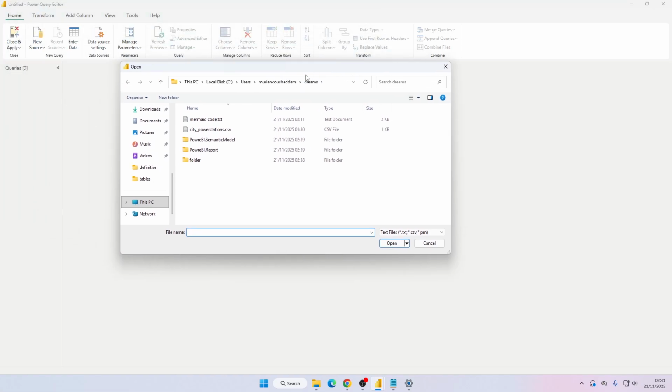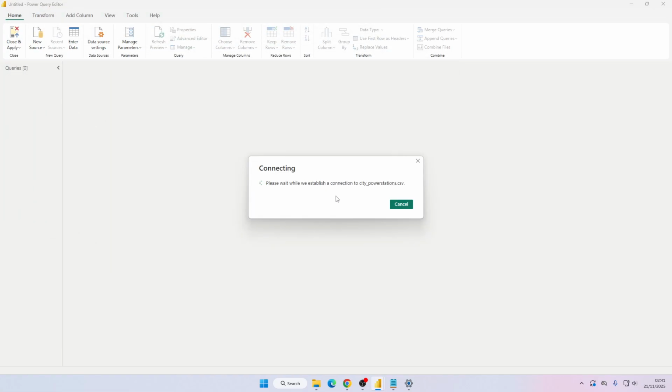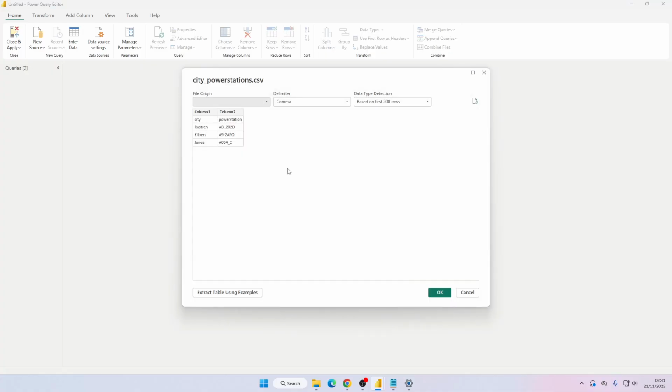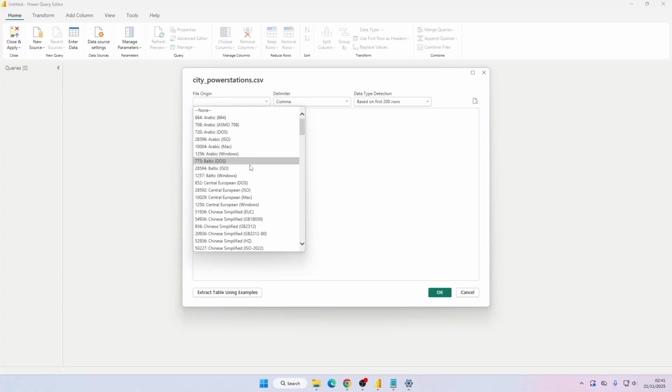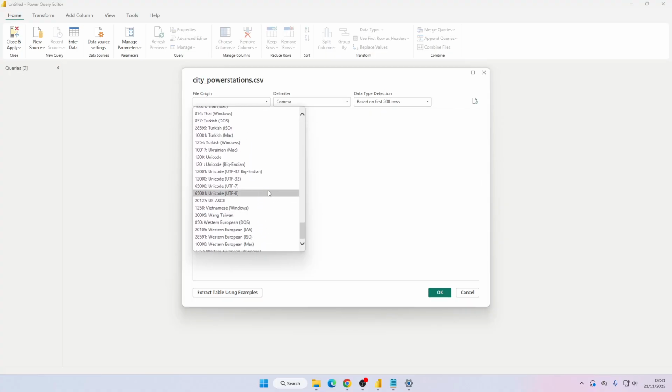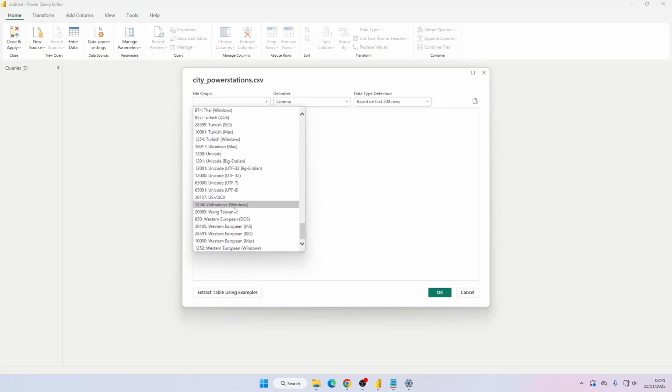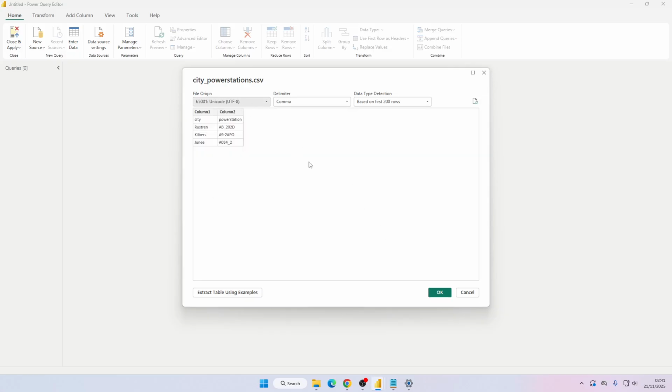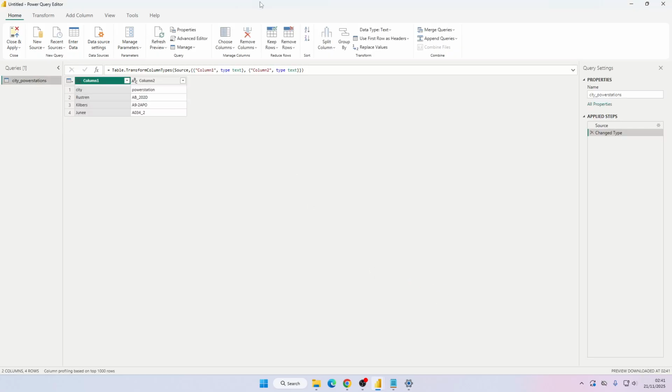We can just look for a CSV file here. So I have this city power stations, and then it makes a connection and it shows me here the file origin. And I would always propose you to say here the Unicode UTF-8. Maybe this is the best because it shows every sign and every symbol. So the delimiter is a comma in this case, and we just load it in, and it's there.